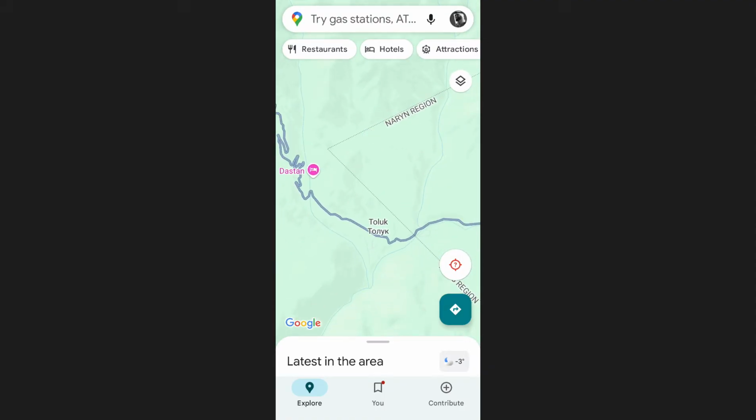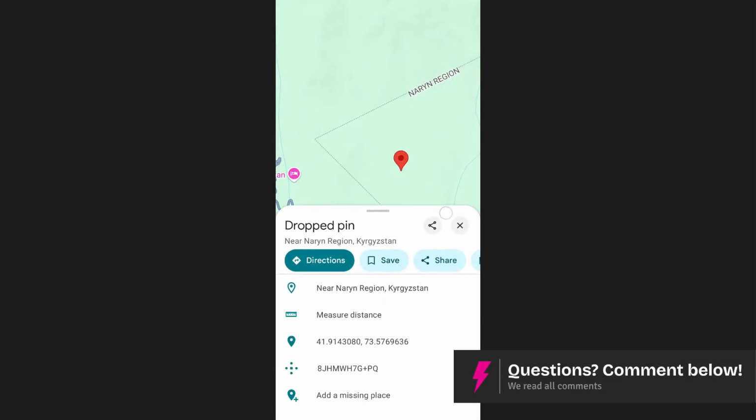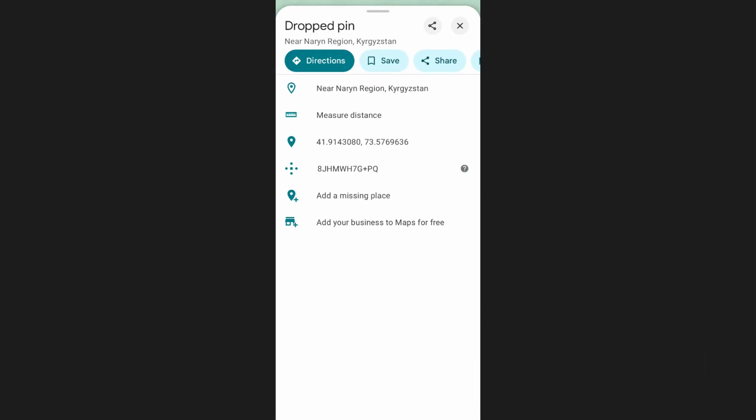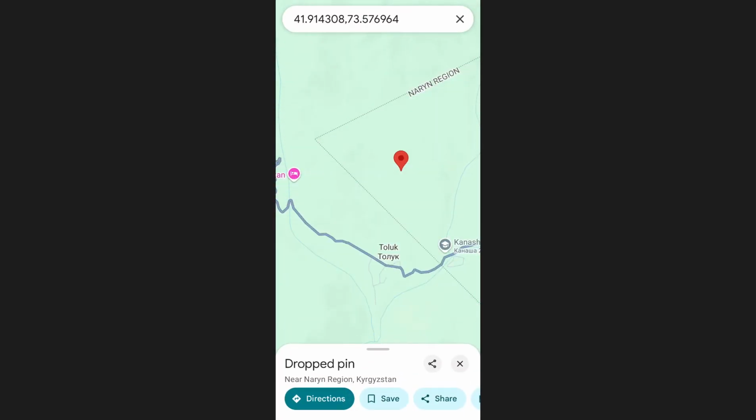If you try to tap once on a random spot on the map, you will notice that Google Maps doesn't pin it automatically. Instead, you need to press and hold your finger on the exact location that you want to pin. When you do this, a red pin will appear on the map, indicating that your location has been pinned successfully. Once your location is pinned, you can save it for easy access later.